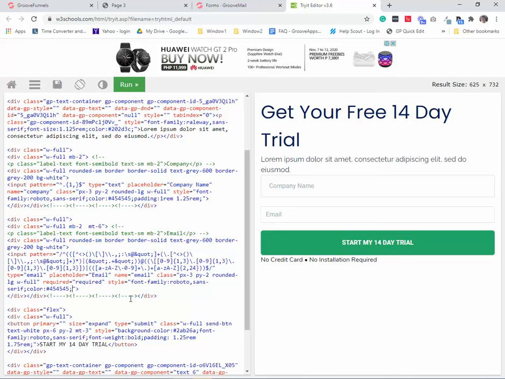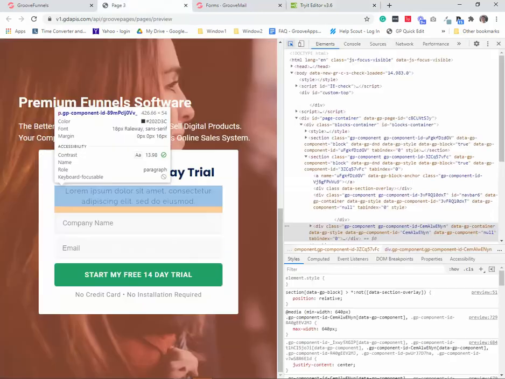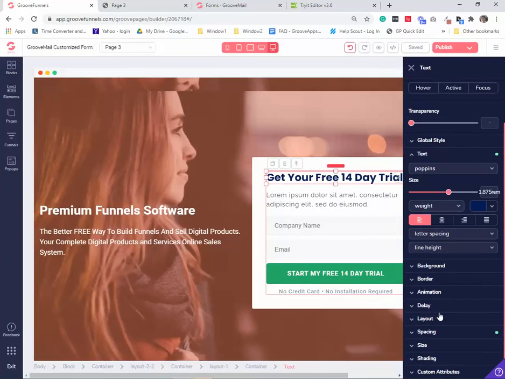So I will just put the padding, colon, and then 1 rem space 1.25 rem, semicolon, and I'll also hit update, and you will see this is now our code. This is the group mail form. Then what else? Maybe we can put some spacing here and here. So let's see what the spacing is. Maybe here put the spacing.